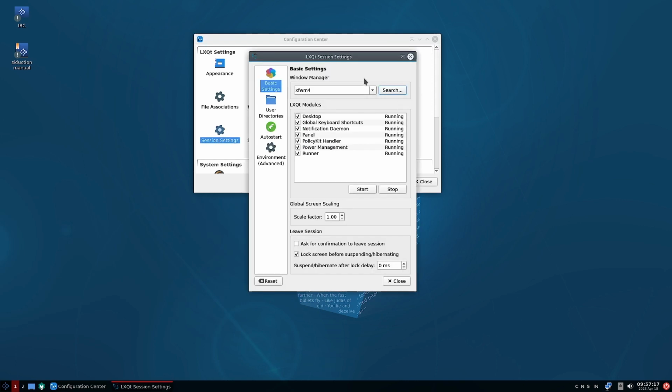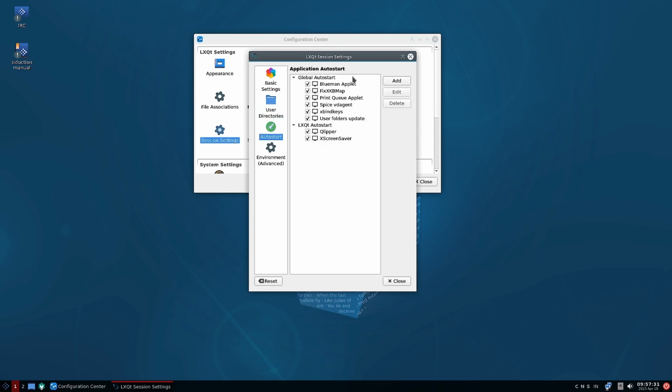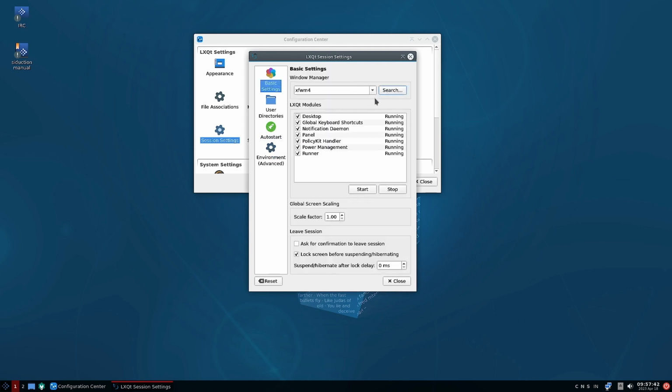Now let us click on the session settings. These are the LXQt session settings, user directories. These are the file paths to desktop, downloads, template, public share, documents, music, pictures, videos. This is the auto start. You can set up your system to auto start different applications from here. These are the environment settings for your LXQt session. These are the basic settings. You can choose the window manager. Right now only one window manager, the Xfce window manager, is there, but you can install further window managers. For example, you can install Fluxbox or any other window manager and use it.